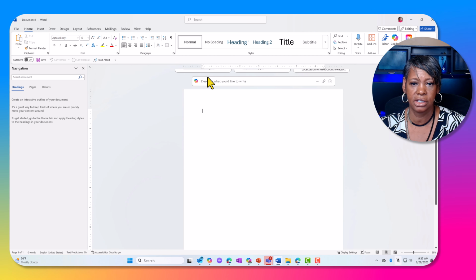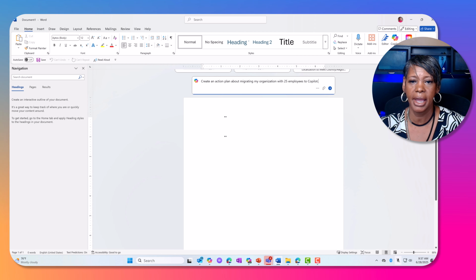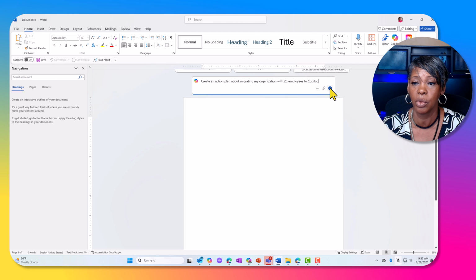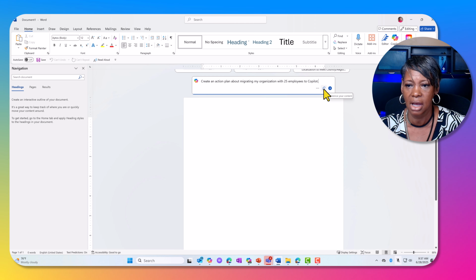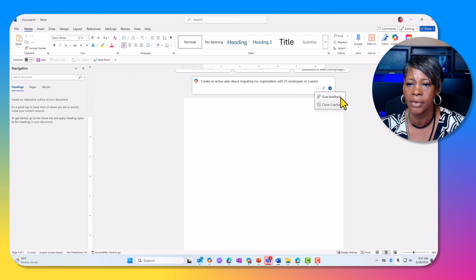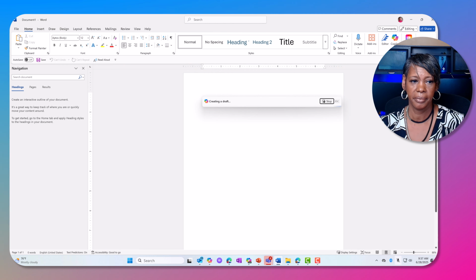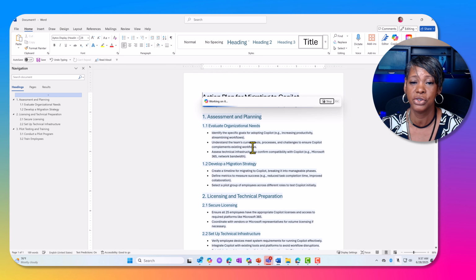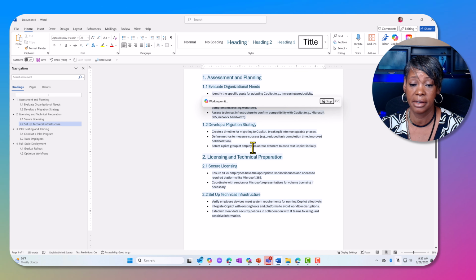So now I'm in Word. I'm going to ask Copilot to create an action plan about migrating my organization with 25 employees to Copilot. Let's see what we get. Now, if I had any additional documents, I can add it there. And let's go ahead and run it. See, just that fast, it is starting to develop an outline.